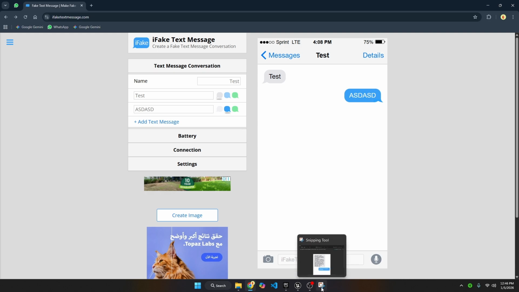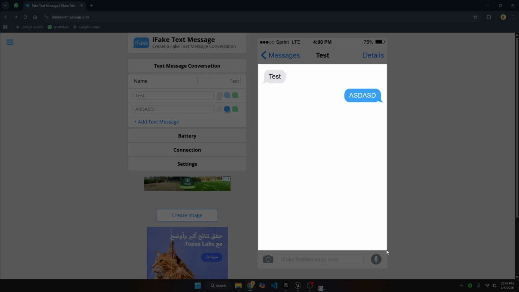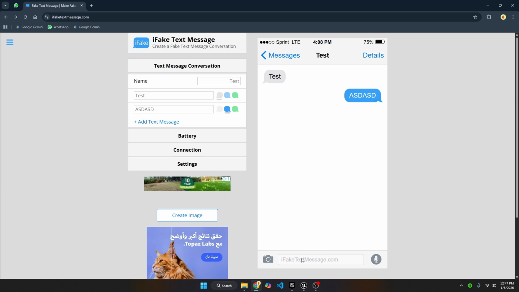Just take a screenshot using anything. So for example, snipping tool, and then you can take a screenshot, but only take a screenshot of the main message body. So like this, you want to leave out the top and the bottom, and you should take screenshots of the top and the bottom later on, which we'll add as separate images into the widget.